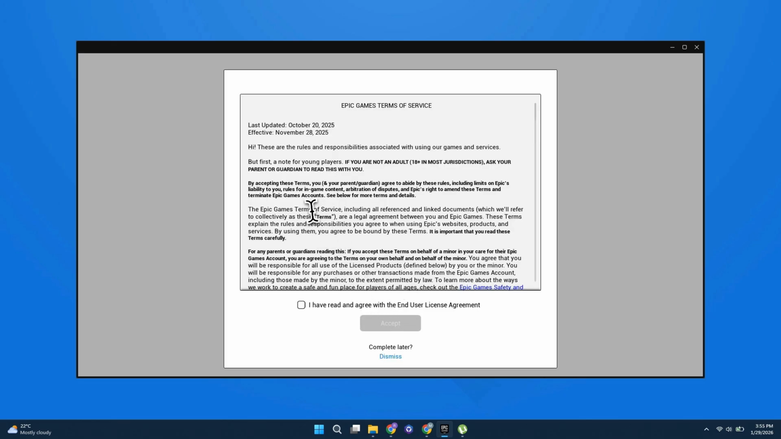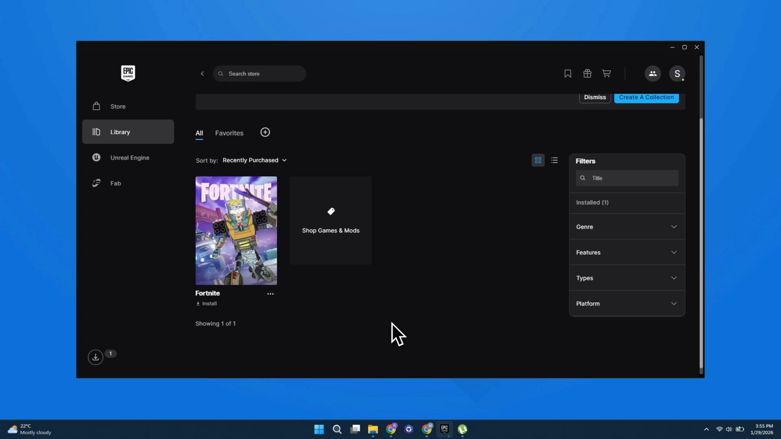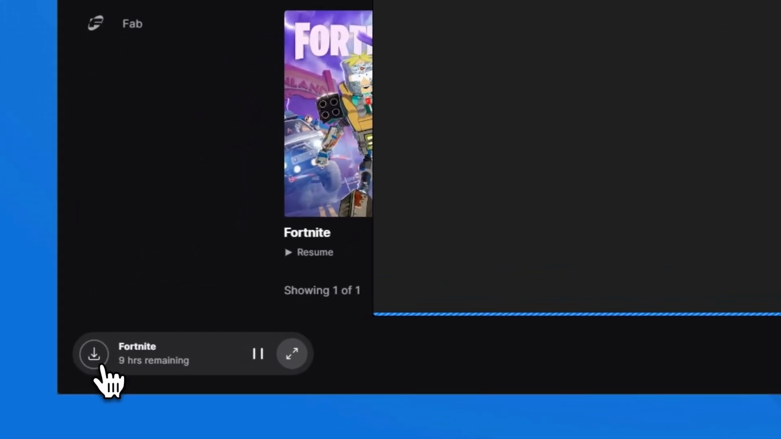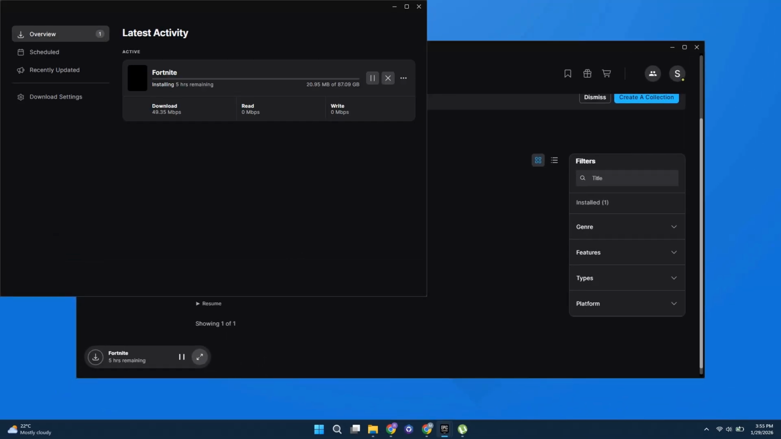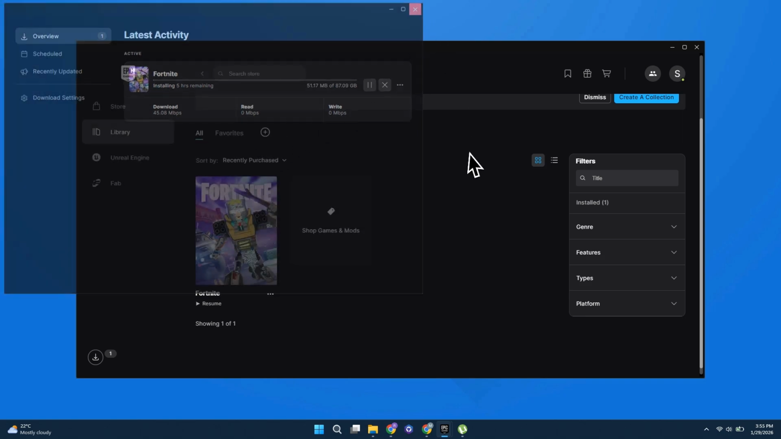Make sure you read and agree to the terms, then click on Accept. The game will now start downloading and installing. You can check the progress in the bottom left by clicking on Downloads. Keep in mind that Fortnite is around 80 gigabytes, so it may take some time depending on your internet speed.